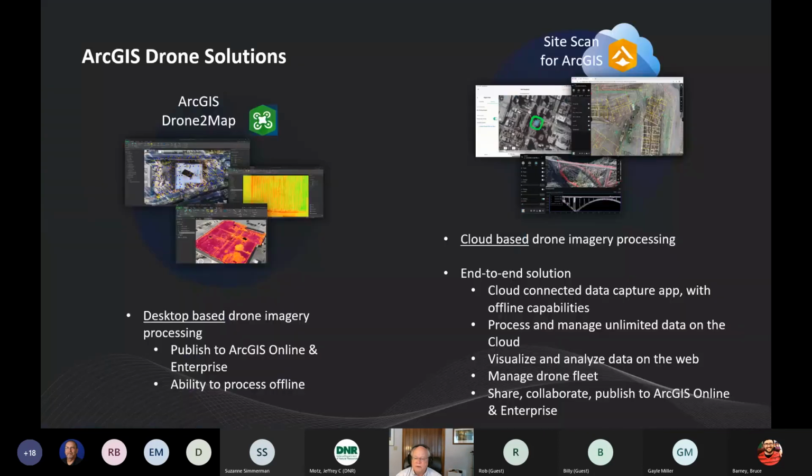So when you start looking at using drones and the ArcGIS system of systems, there's really two products. One is Drone to Map. It's been around for a long time and has proven itself. And the other one is SiteScan for ArcGIS. To me, at a high level, the difference basically is the desktop version, where you're in a disconnected state, and you don't want to use the cloud. You don't want to use elastic processing. Drone to Map is your solution.